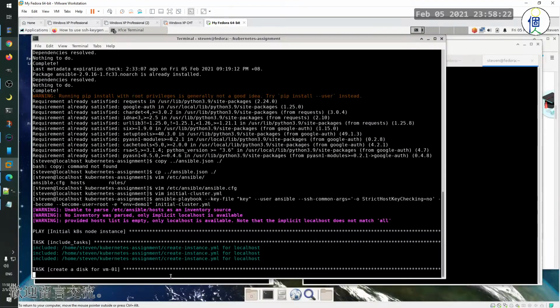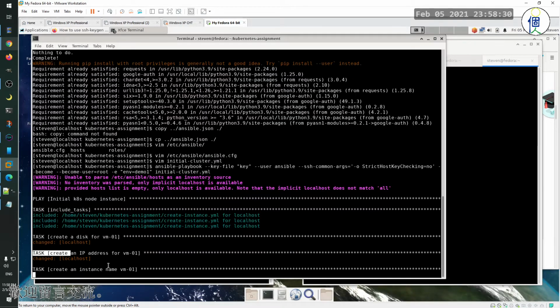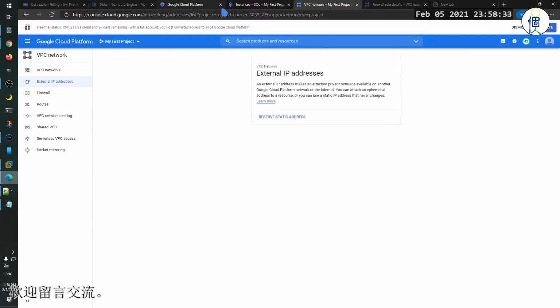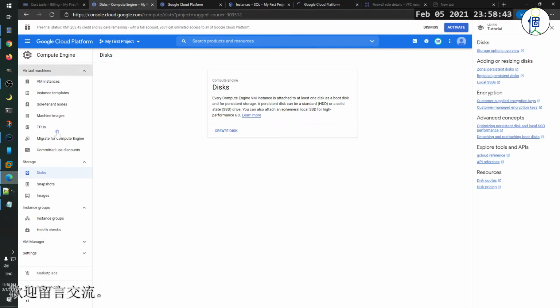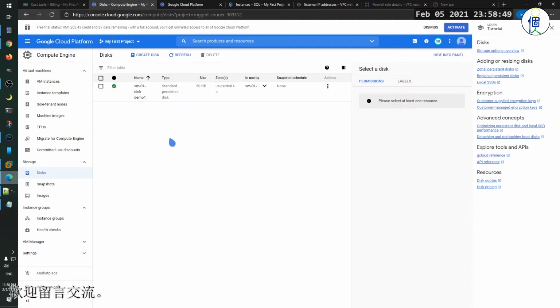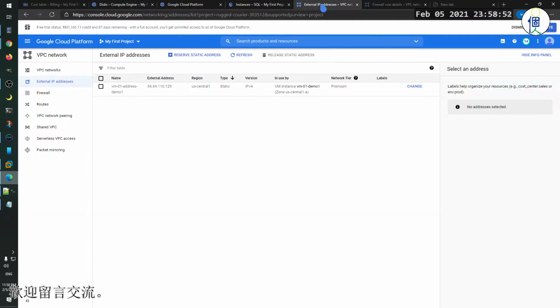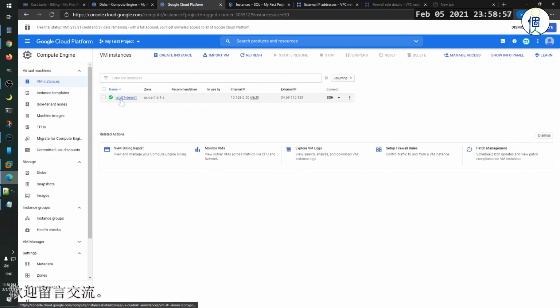Okay, what it did is, for every machine, it will create one disk, then create one IP address. So basically it's something here. You can see the IP address here. First, it will create the disk here. In GCP, it will create the disk, then the external IP, then the rest. After that, it creates the machine. You can see VM demo. I put it this way purposely.